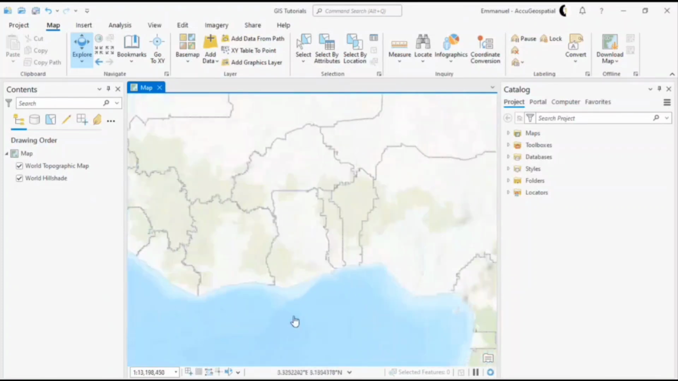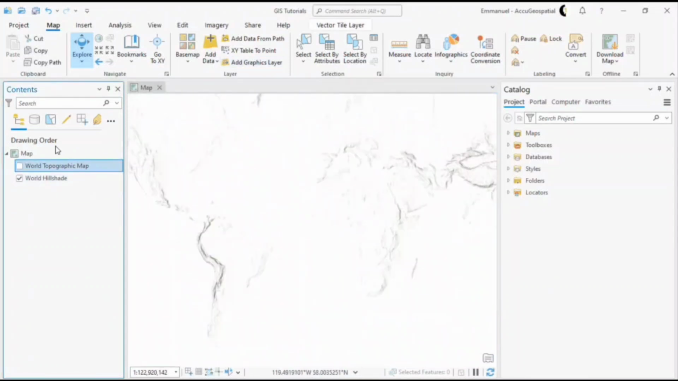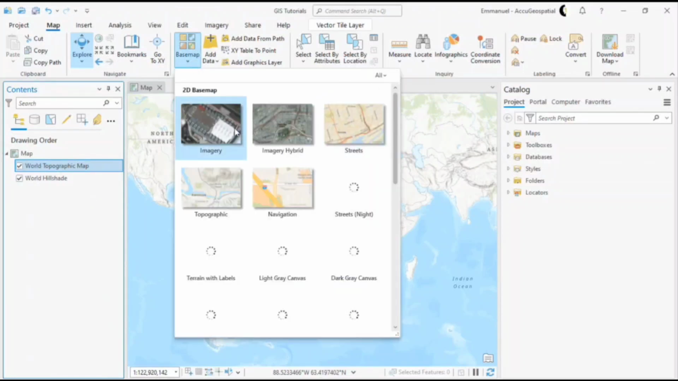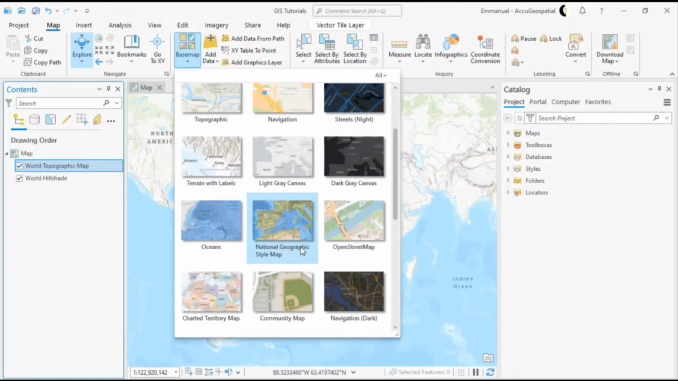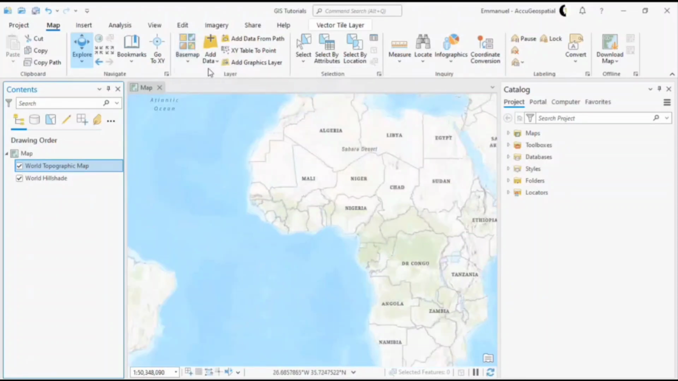Okay, so this guy right here, which is the base map, you can toggle it on and off if you do not want that background. But as you know, it helps you to know that your data has the right coordinate system and it falls in the right place. So to change the base map, there are a whole lot of options that you can choose from, imagery, hybrid, streets, based on the kind of project you are embarking on. So for now, we'll leave it this way.